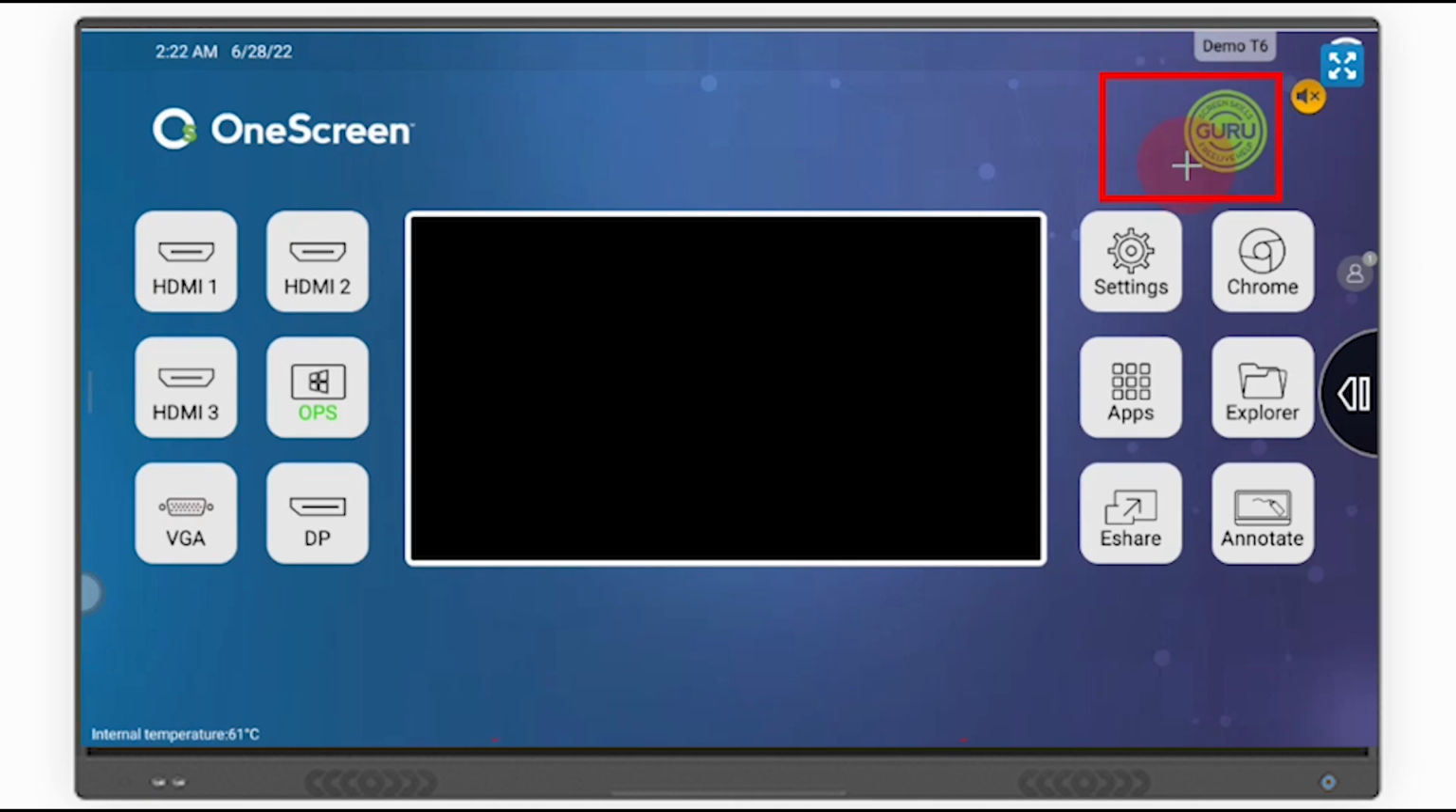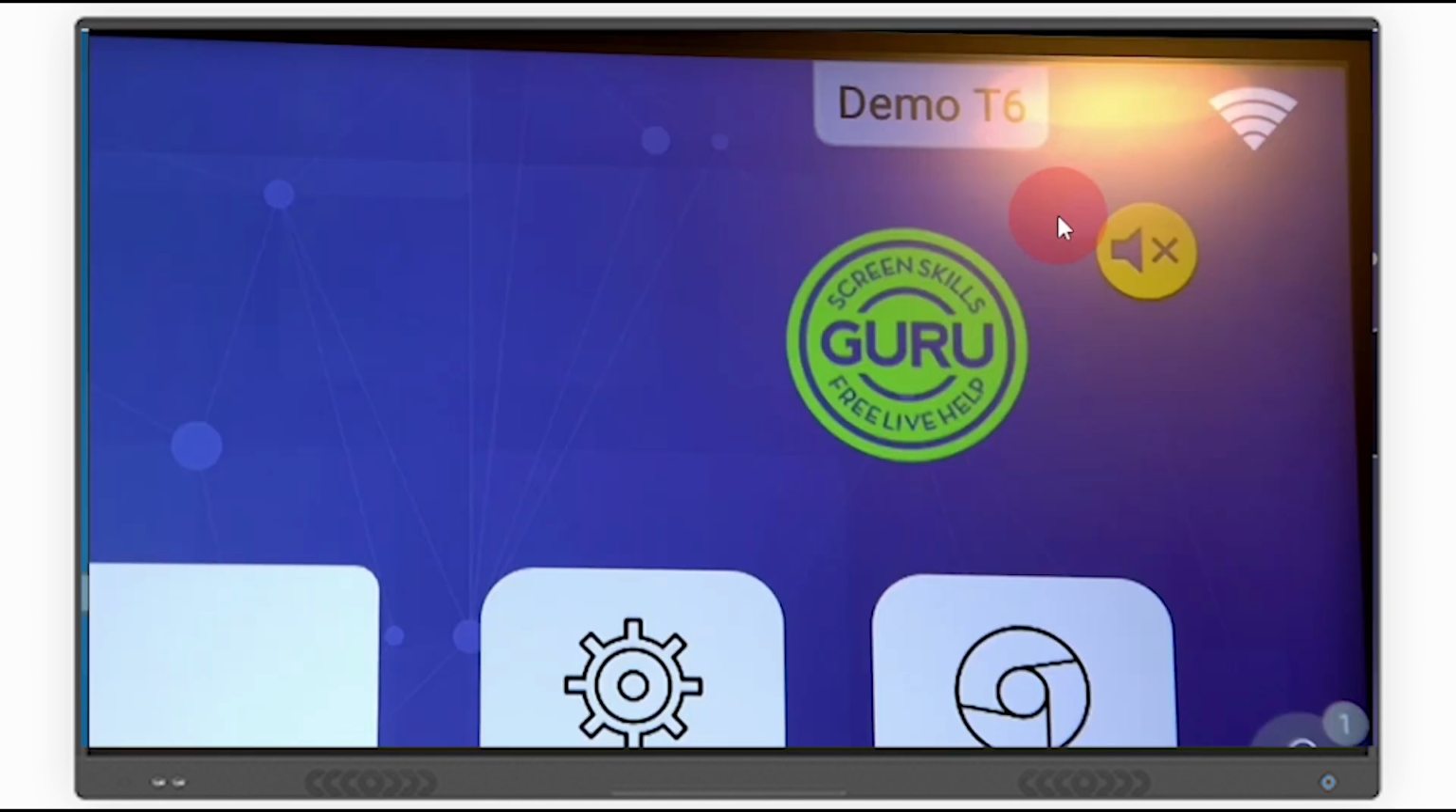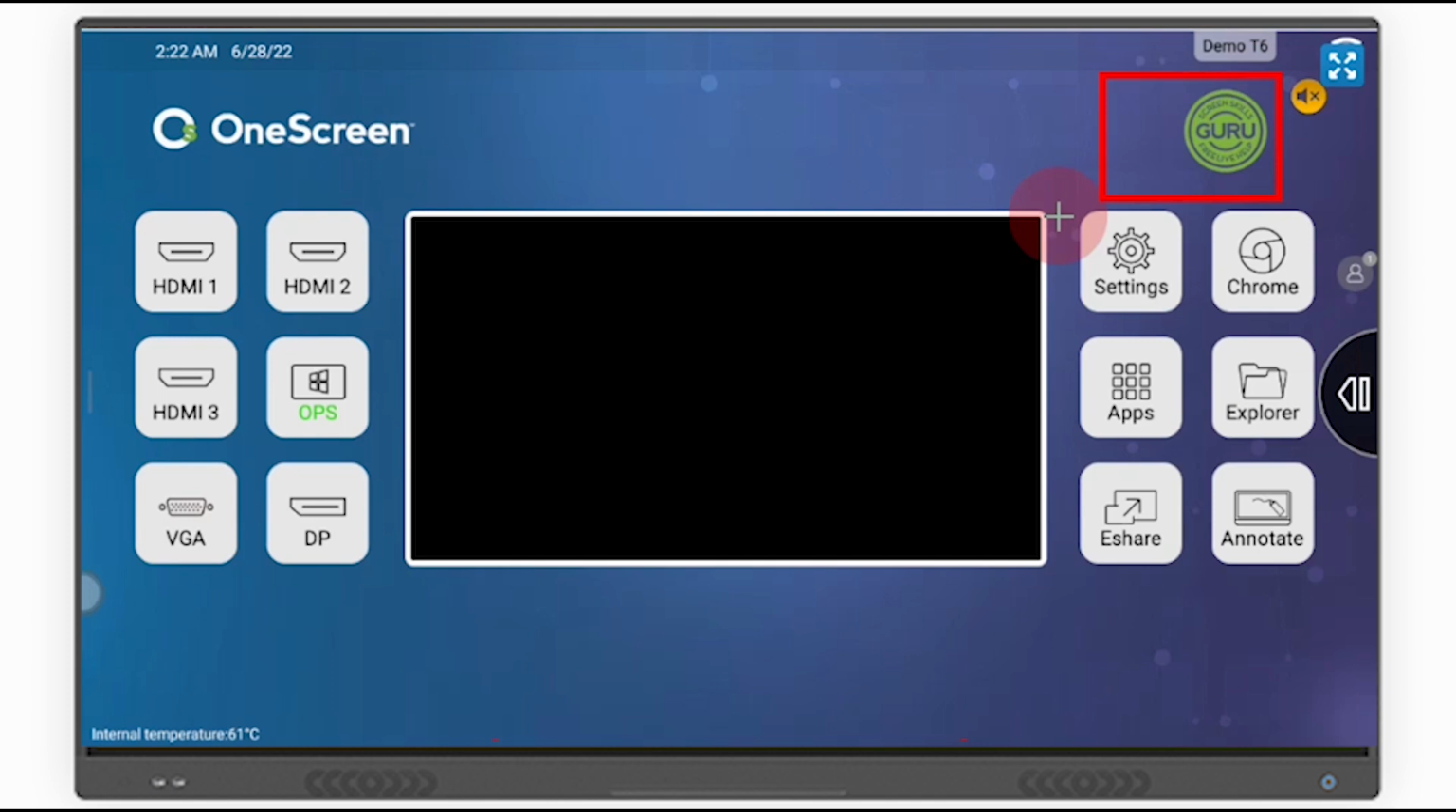On the right top, we have our Guru button. Guru is our real-time live support solution that lets you contact the OneScreen support team with just a single click. So if you need technical assistance regarding the screen, or you may have new employees or staff in your organization who want to get trained on the product, you can click on this button, contact OneScreen team to schedule a training session for your new staff, or simply get technical assistance.